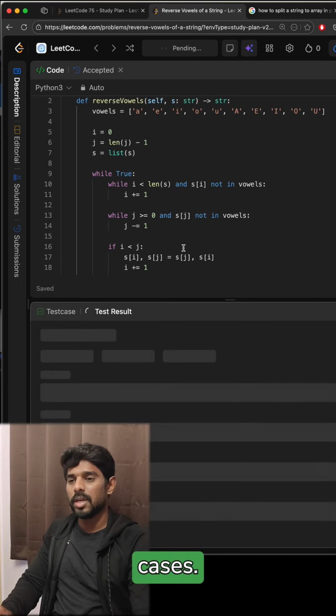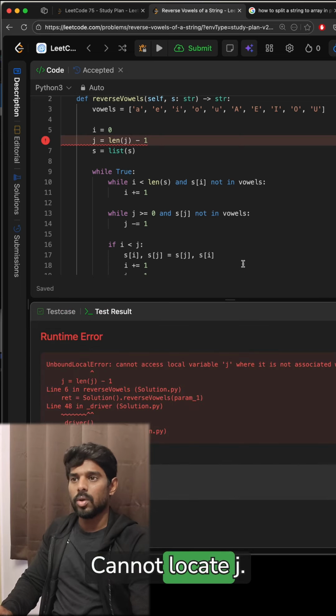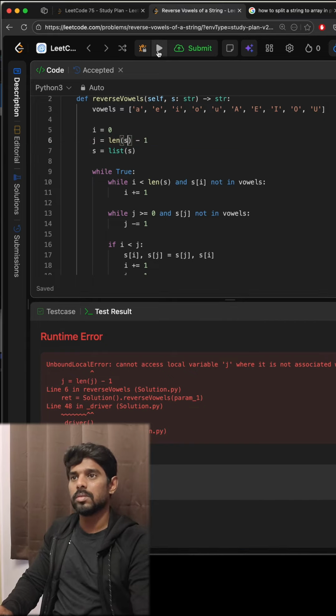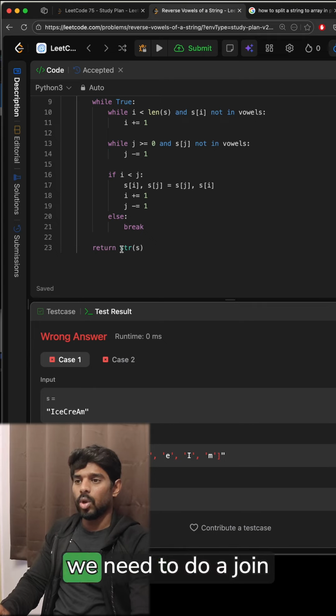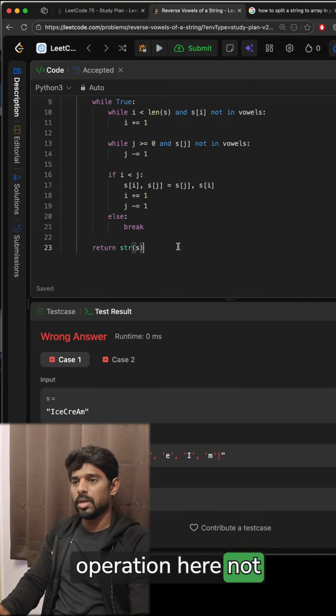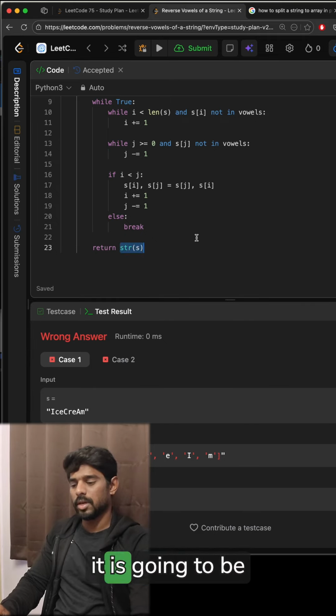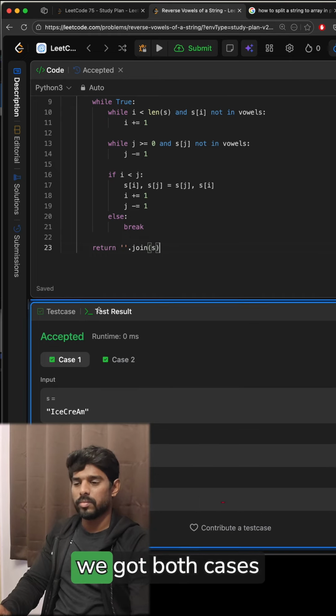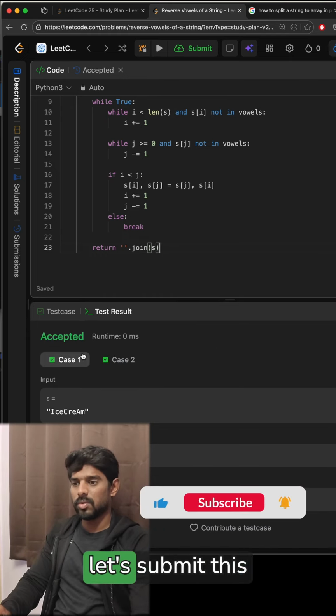Let's run with these cases. Cannot locate j. j is okay, it is going to be len of s. Okay, we need to do a join operation here, not just string of s. It is going to be, this may work. We got both cases successful.